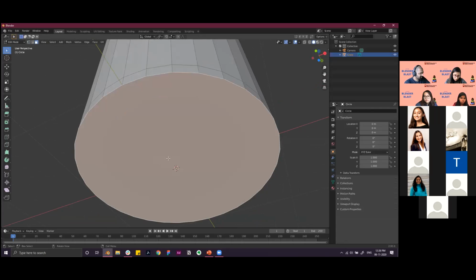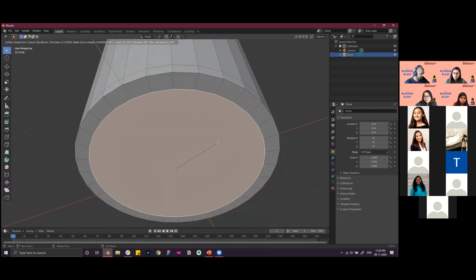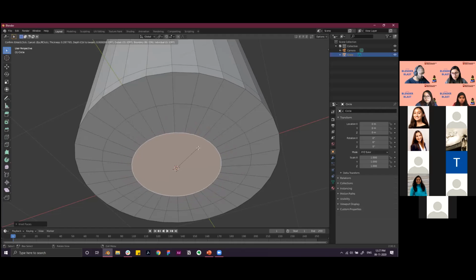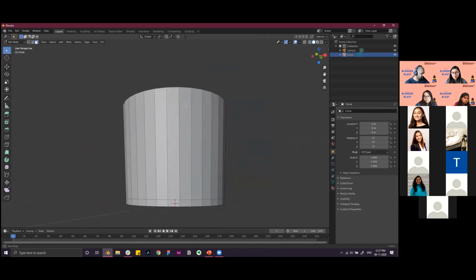Once you select a face, you press I, and with that you can create an inset that will allow us to create a smaller face within the larger face. With this, we can give a gradual curve to the bottom of the cup. We can do it twice. Once for the outer circle, and then you can press I again, and it will create a smaller one. There you go. That should create the basic shape.